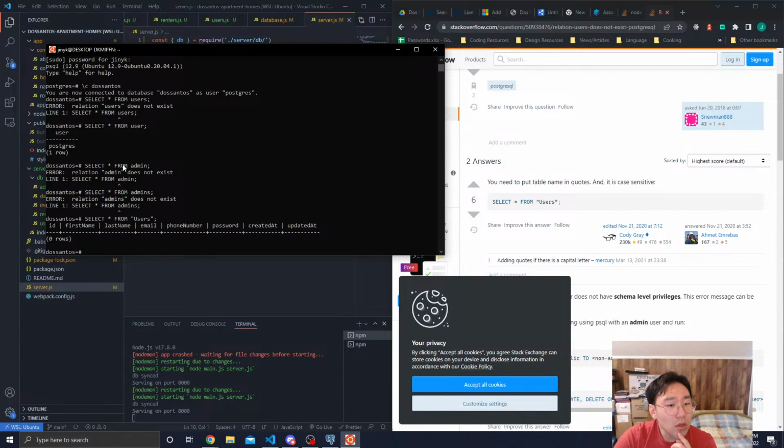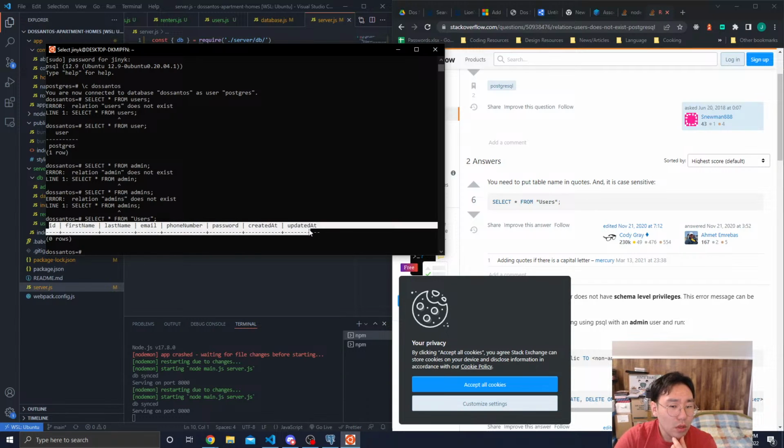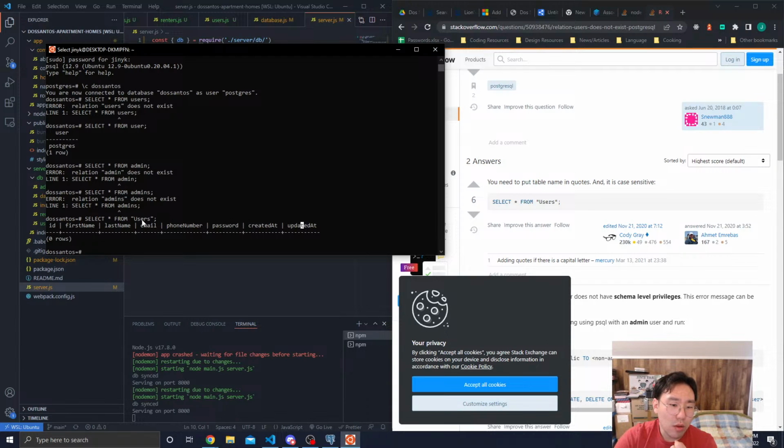Interesting. I wonder why I have to put it in quotes for this, but it seems like this did work. I haven't had this come up before, but of course I'm working on Windows for the first time, so that's good to know. Maybe it's a Linux thing where I need to put quotations in order to run these. So taking a look here, I do have an ID, the first name, last name, email, phone number, password, and updated that. So I have everything that I need.